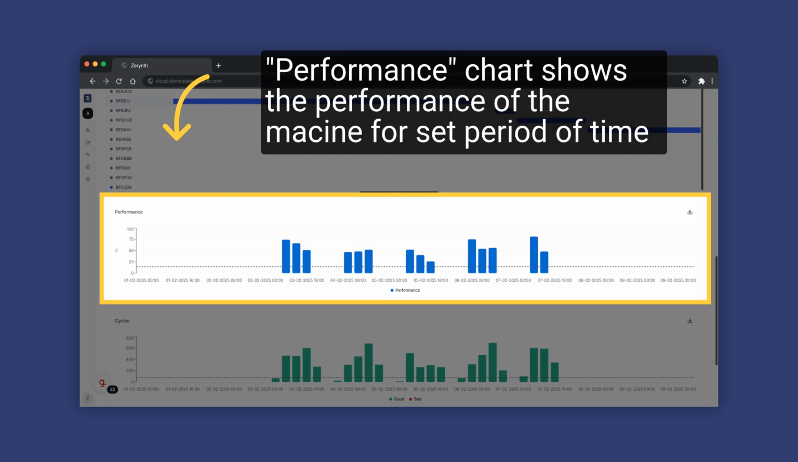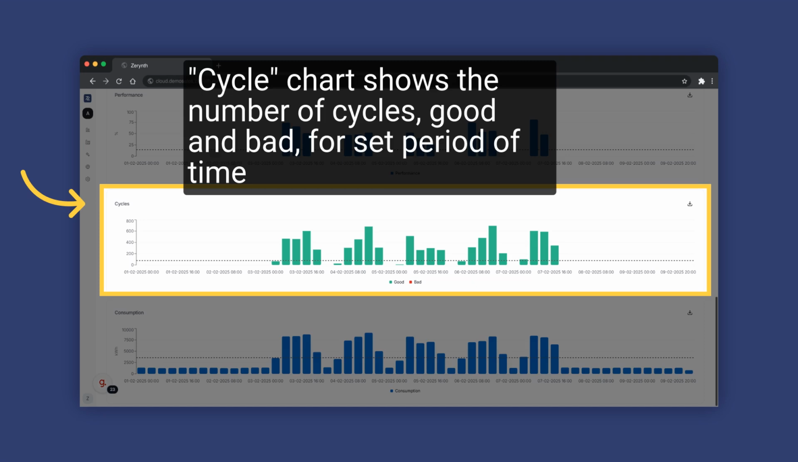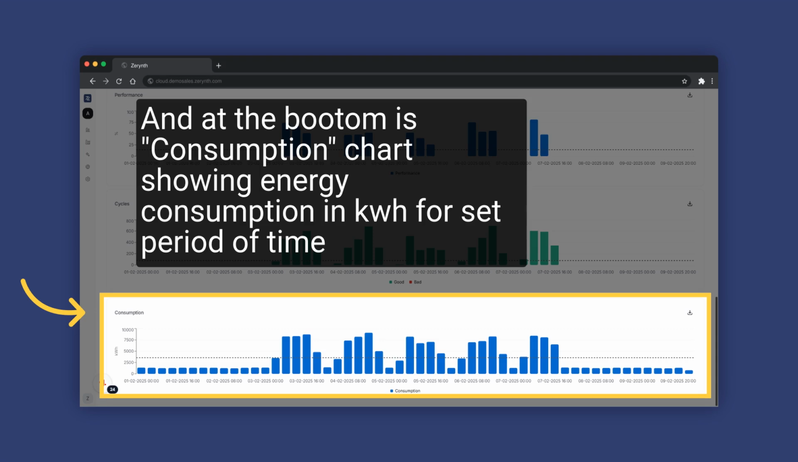Performance chart shows the performance of the machine for the set period of time. Cycle chart shows the number of cycles, good and bad, for the set period of time. And at the bottom is the consumption chart showing energy consumption in kilowatt hours for the set period of time.